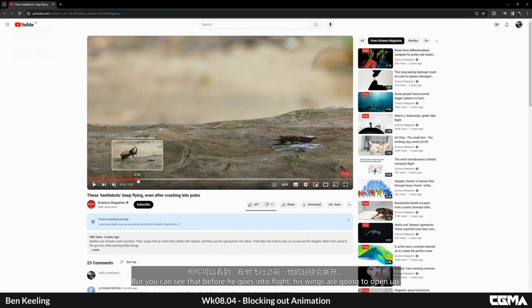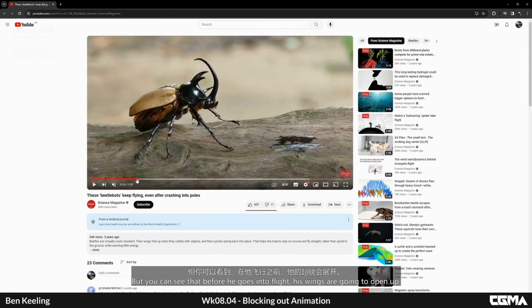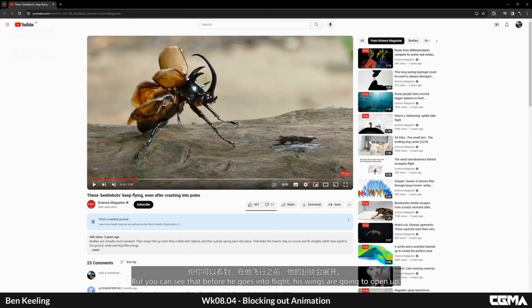But you can see that before he goes into flight, his wings are going to open up. So the shell is coming almost parallel to the body, rotating out to the side, and then his wings will unfold. So that's the first animation or action that I actually want to cover. And then we can start to think about the flight and the other parts of this. So yeah, that's what I'm focusing on.